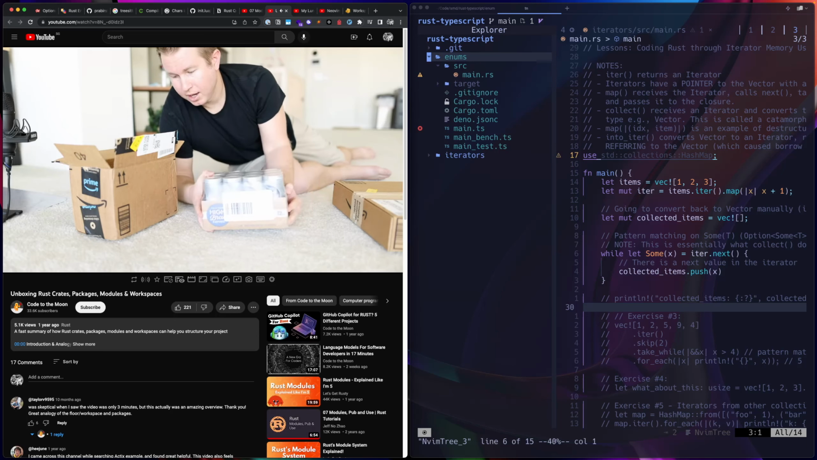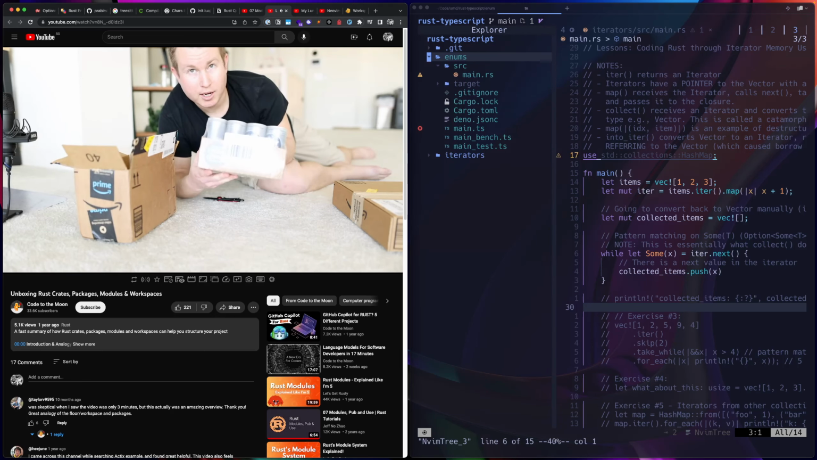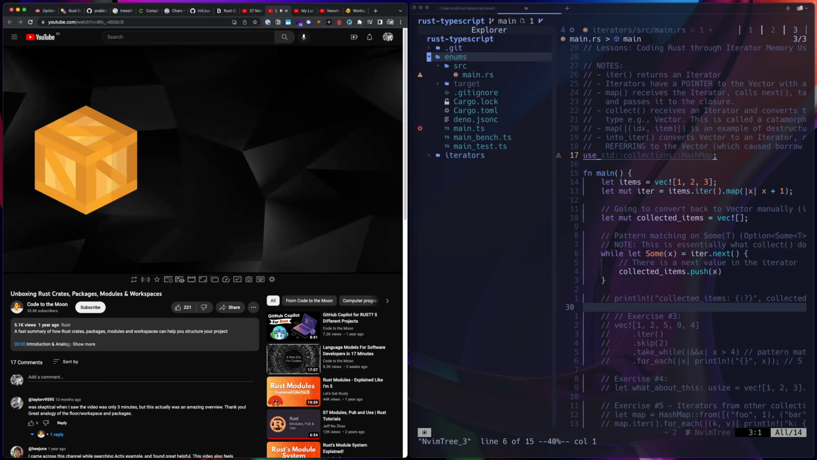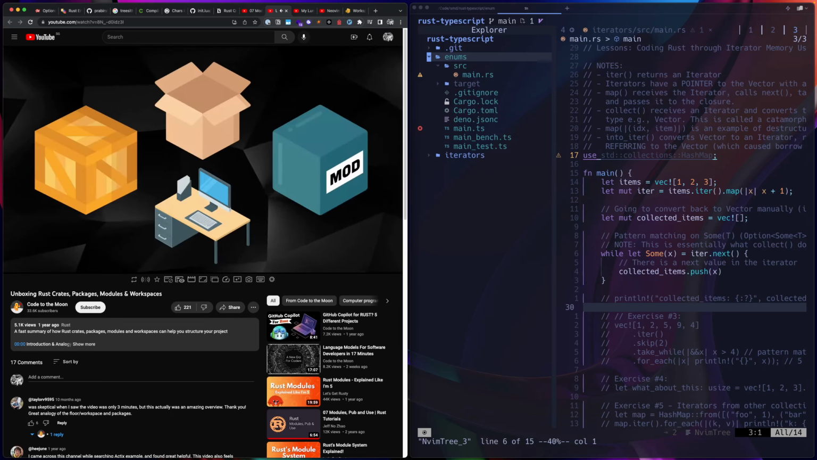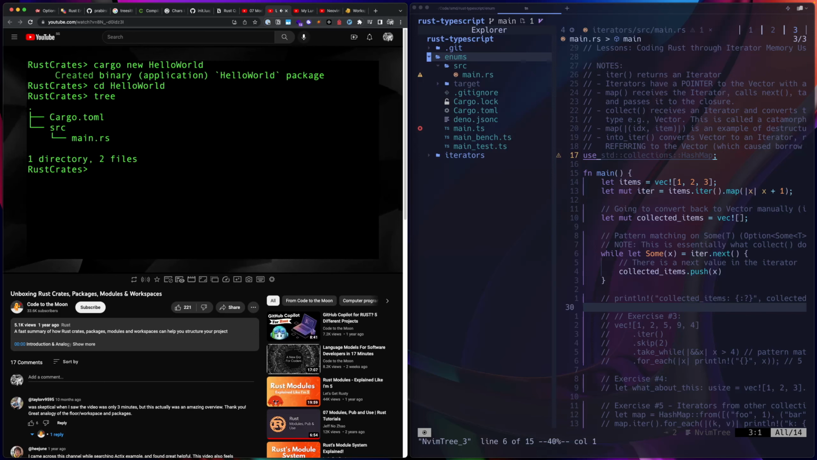"So the workspace had a package on it. Package had a crate in it. Some boxes have multiple items in them. The crate had potentially multiple modules in the crate. Let's talk about crates, packages, modules, and workspaces. Now these are really closely related concepts that have subtle differences. When you run cargo new on the command line, you're actually creating a crate and a package. All cargo.toml files are associated with either a package or a workspace."